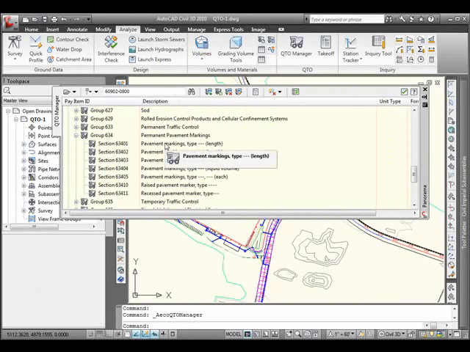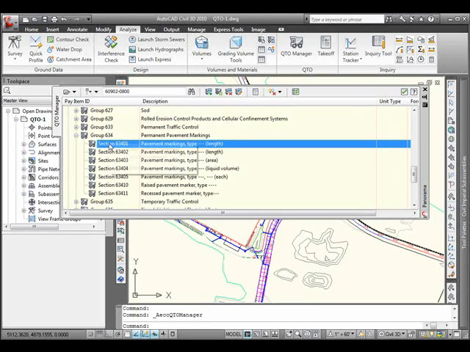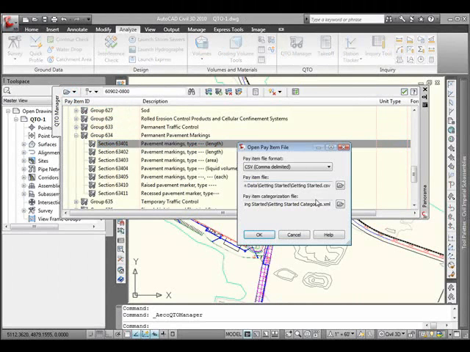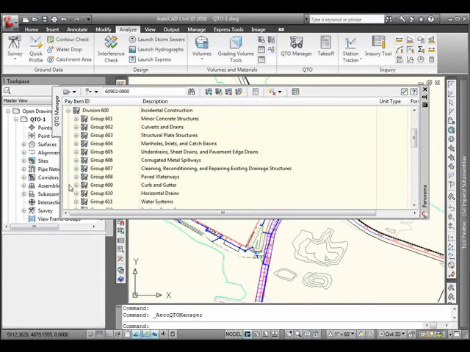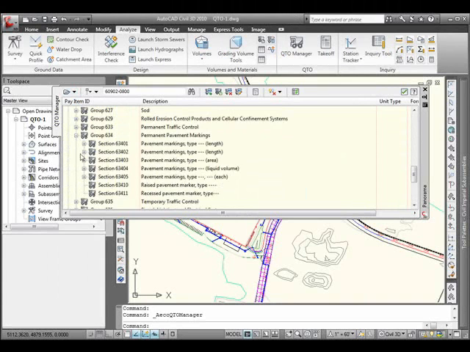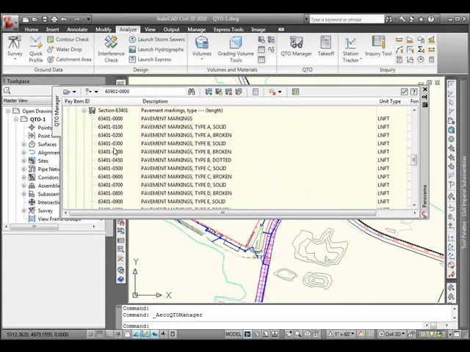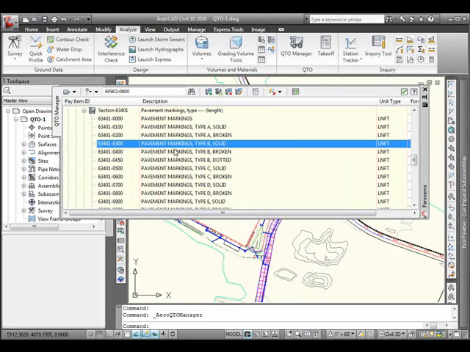So we will go in and let's reload the file right quick. So we'll come up to our file, open, everything's still saved. We'll reopen it. Now let's go back down and expand division 600. Scroll down to our group 634, expand it. Now we can expand the subsection, and we can see the different listings. So in this case, we're going to use 634.01-0300 pavement markings type B solid.